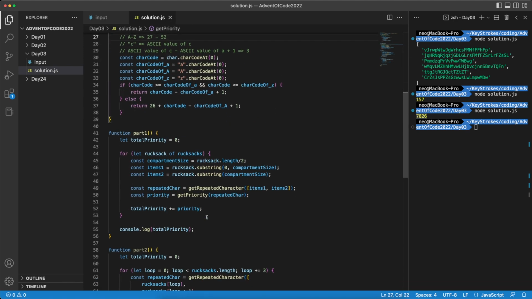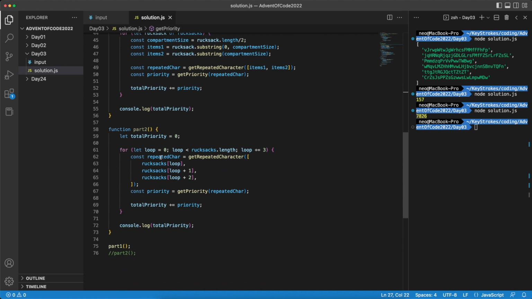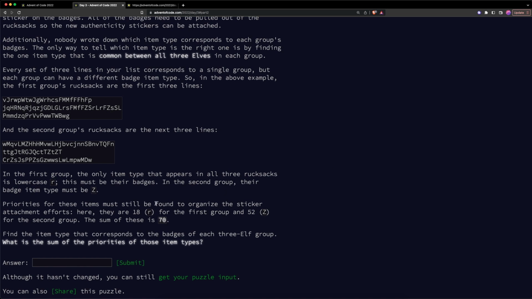So going back to our part 2 method here, we get the repeated character, then we get the priority of it and add it to total priority, and then we log it. So let's uncomment part 2 here so that we invoke this method as well. And running the program, we get 157, which we had before, and now we get 70 as well. Let's see if this matches the example which we had here, which it does, which is 70.